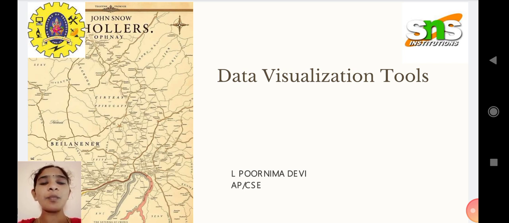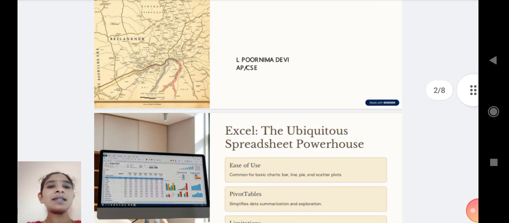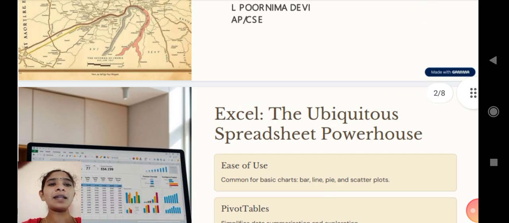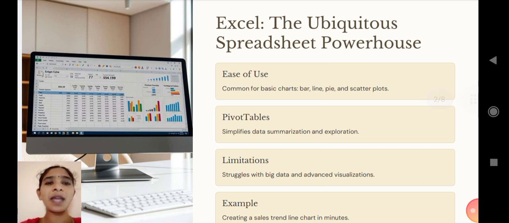So there are n number of visualization tools. In our syllabus we are using two to three types of tools. The first and simplest tool is the Excel sheet. This is a very important and very basic tool we are using nowadays.